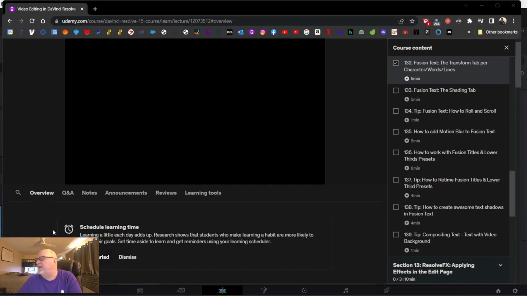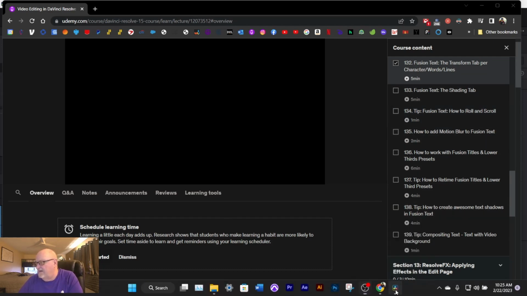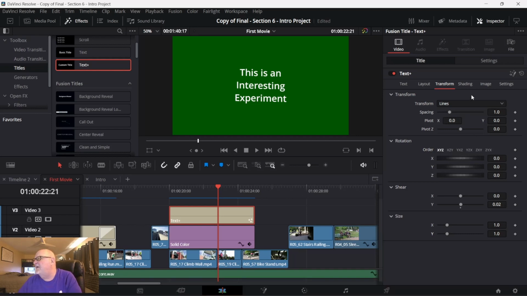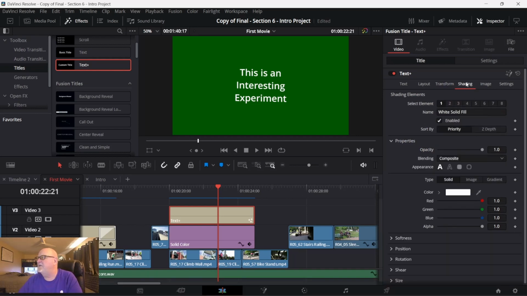All right, so we got a couple more here out of the Fusion setup to do left. We got the shading tab and we got the roll and scroll tab to take care of. So let's do that. No big deal here. So let's come over to shading. And there's a couple of things that we were going to look at here.